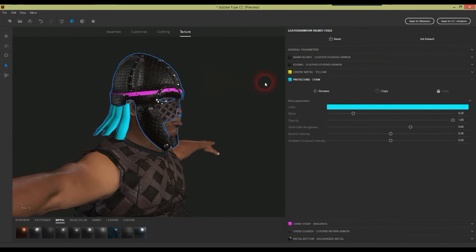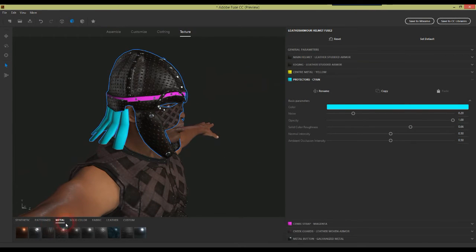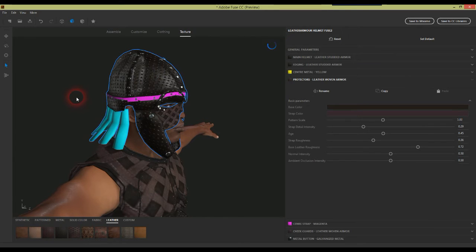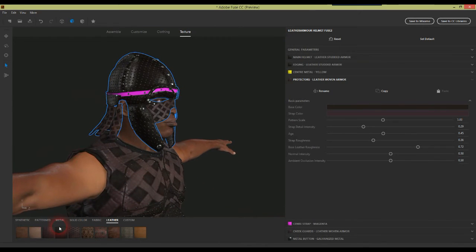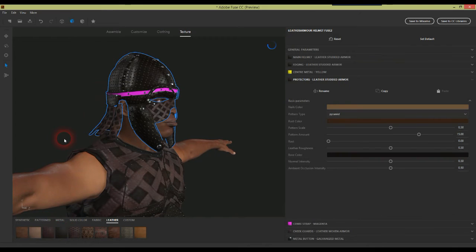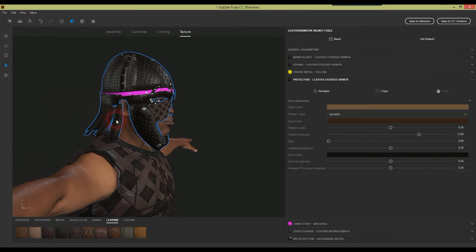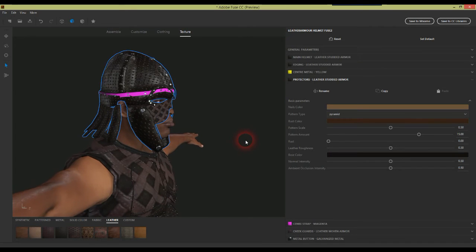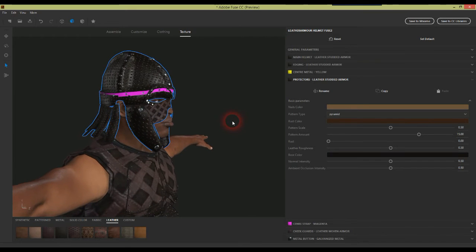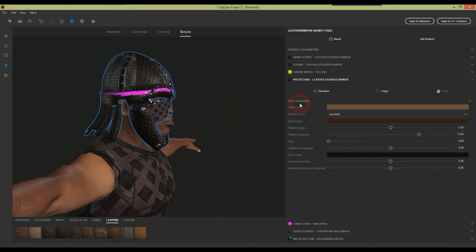If we go to protector, the cyan, we can now put another texture there. So perhaps we could add this one. Or I've used this one actually on the original model. So predominantly we've got this nice leather effect, but what's good about having them in different zones and groups is we can alter the scale of them, alter the size and so forth, and have more manipulation.